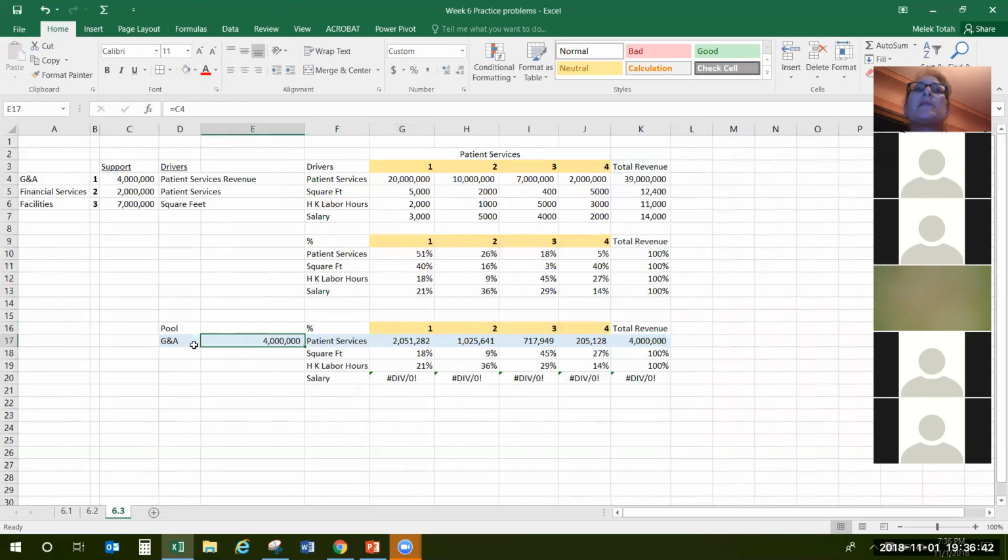So now I'm going to do the second one, all right? And that next one is my financial services, right? Okay. And that one is $2 million, okay? So now I'm going to do the same thing. Now this is square footage. Okay, I'm sorry, I'm in the wrong one. Let me do this differently. I'm going to do patient services revenue again. That's what we're saying we need, right? We need patient services revenue.